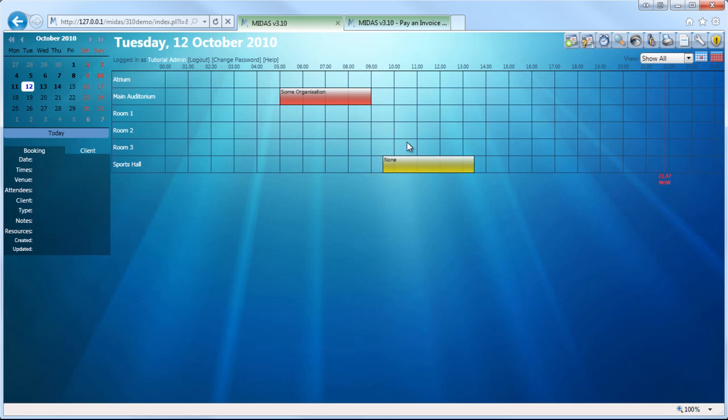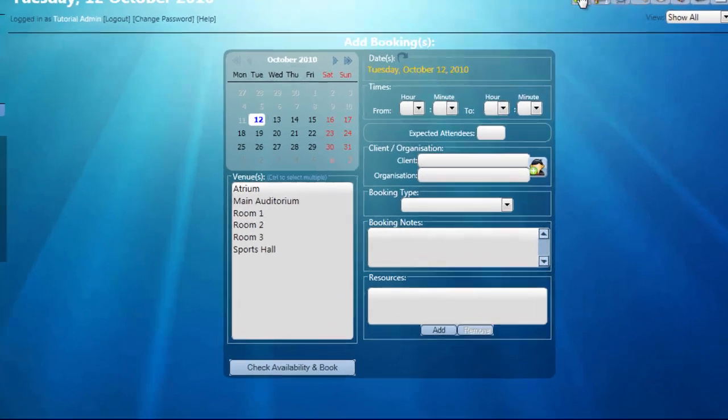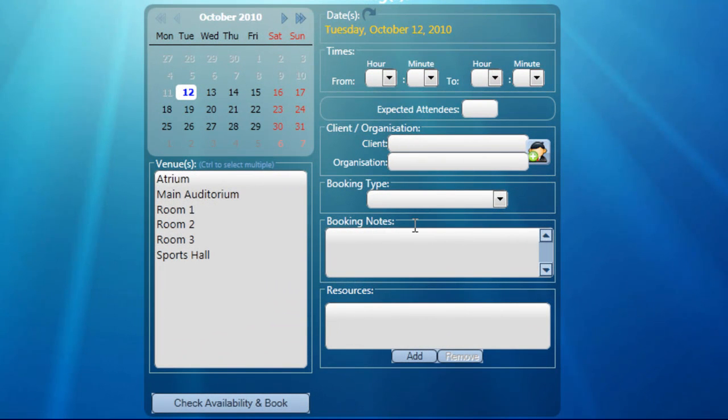Another feature that's been requested is the ability to add custom booking fields. Now, when you add a booking in MIDAS, you'll see that there's a number of fields there by default: number of attendees, booking type, notes, resources, and so forth. But some users require additional fields. We've made it really easy to do that now in version 3.10.